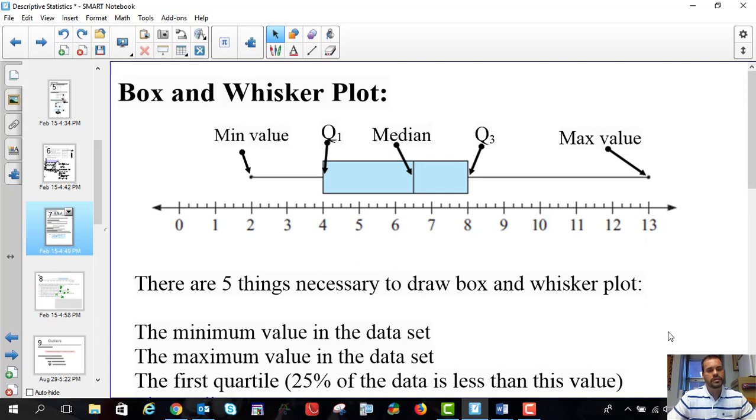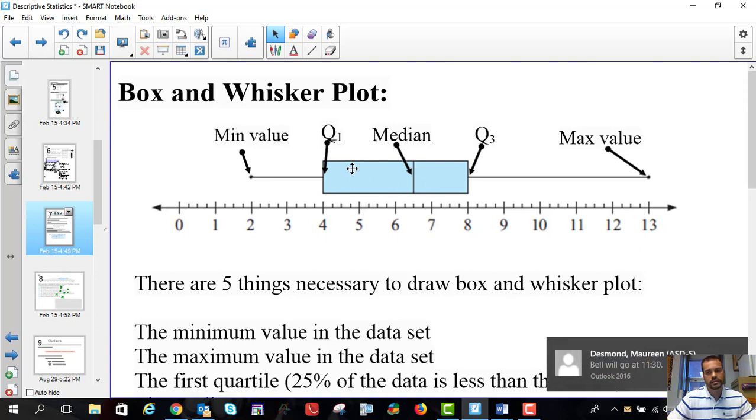So when we look at a box and whisker plot, it's basically 5 numbers. The minimum value and the maximum value, you can probably decipher what those mean. They are the smallest number and the biggest number. But these are probably new to you. Q1 is the first quartile, and the first quartile is just 25% of the data being less than that number. The median is the middle number. That's not new, but it's 50% of the data, right? It's less than that.